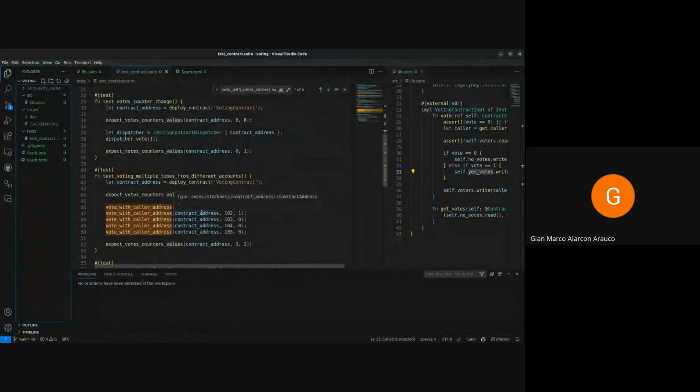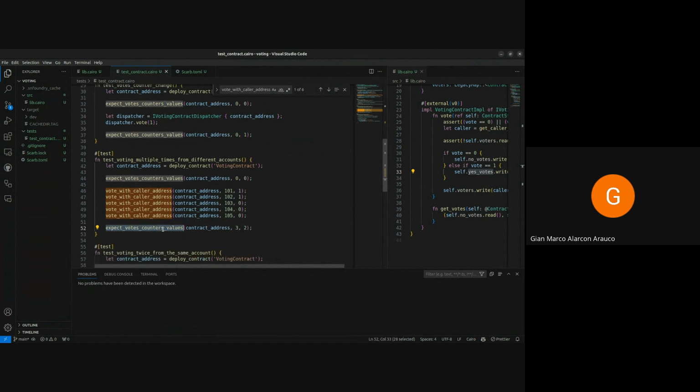Remember, this is our smart contract address and this is the caller address. Prank is useful because for this function the caller address is 101, for the next one the new caller address is 102, and for this one the new caller address is 103. That's how it works. Check here: votes for one, we have 2 votes for one and 3 votes for zero. Remember, zero is no votes and no votes is first, yes votes is later. So we must have 3 no votes and 2 yes votes. That's how our expected vote counter values are going to work.